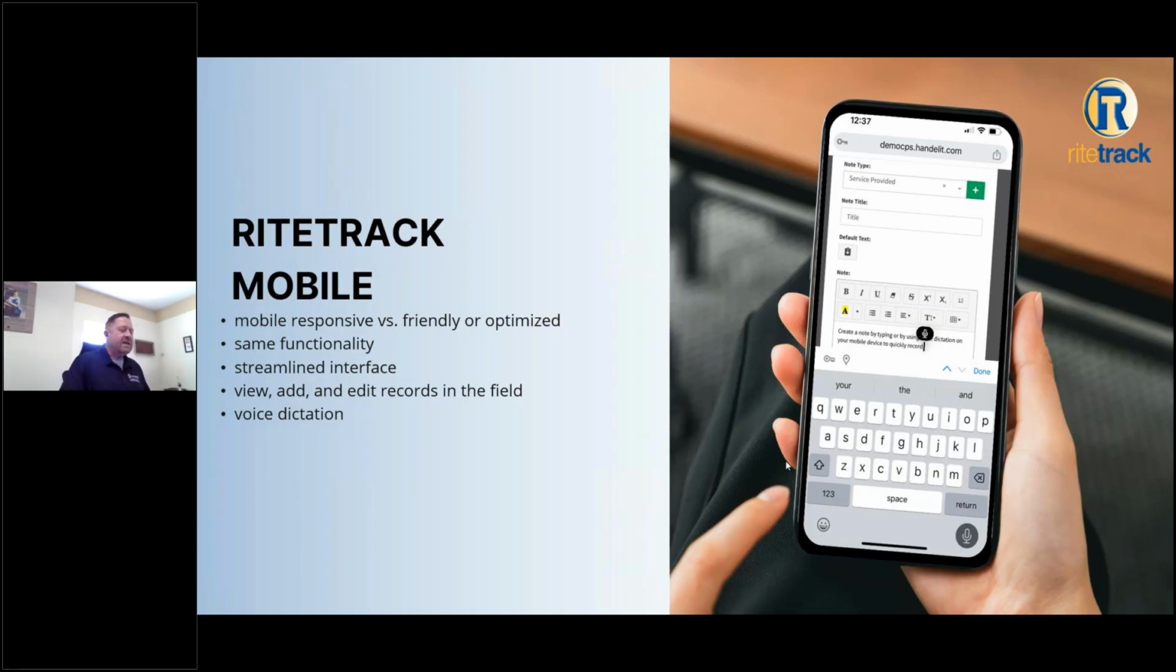Mobile friendly refers to adapting a website that's been designed specifically for desktop screens to a smaller version for smartphones or tablets. Basically, it takes the screen and shrinks it. It takes any images and shrinks those. It does usually manage to fit the view on a smaller screen, but it's oftentimes not a very good user experience. Mobile optimized systems have actually been designed for that particular device. So the mobile optimized application for RiteTrack would be maybe optimized for a particular phone.